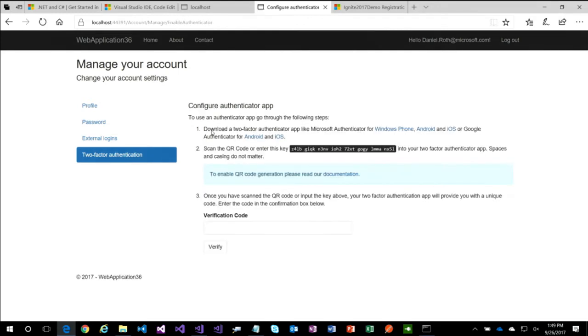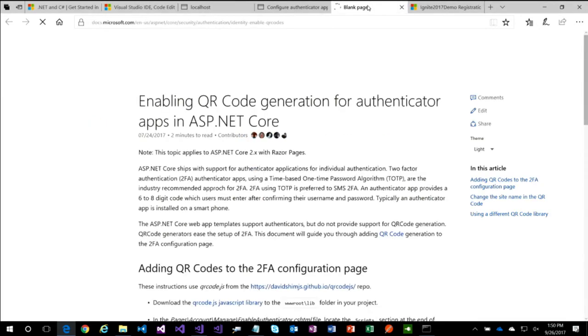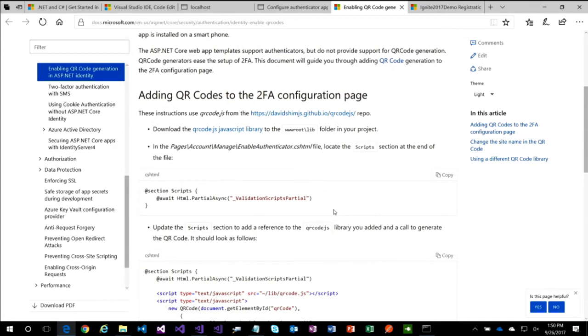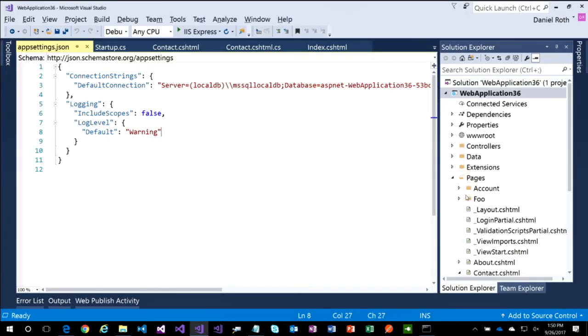So let's add an authenticator app. And on this page, you can see normally you would download a two-factor authenticator app like the Microsoft Authenticator, or you could use the Google one. And normally there would be a QR code here that you take a picture of. The template doesn't have a QR code generator by default, but we have a doc that tells you how you can pretty easily add it. There's just a little JavaScript library that you can grab, and actually it's very simple. I'll show you how easy it is.